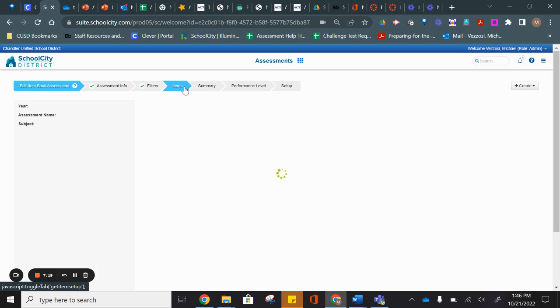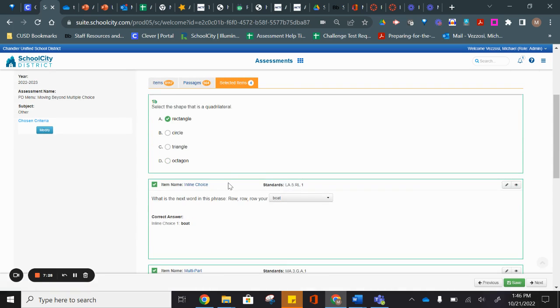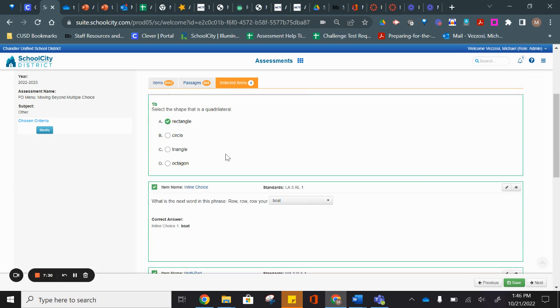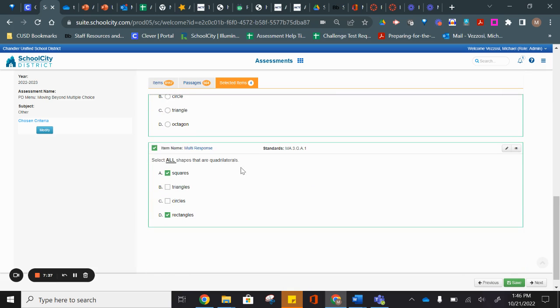we've got a few items that we've already created in this assessment. So I'm going down, there's a multi-part one, there's an inline choice one, and there's also another multi-part one, and there is the one that I'm looking for, my multi-response one. And that's what the item actually looks like. And you can always hit this little eye icon to preview it if you'd like.